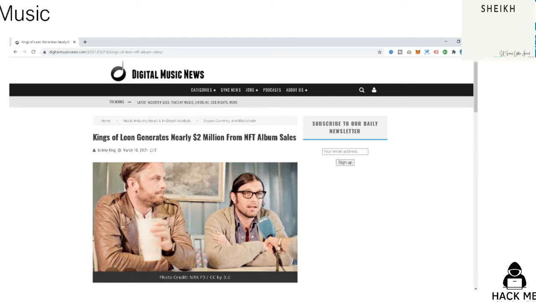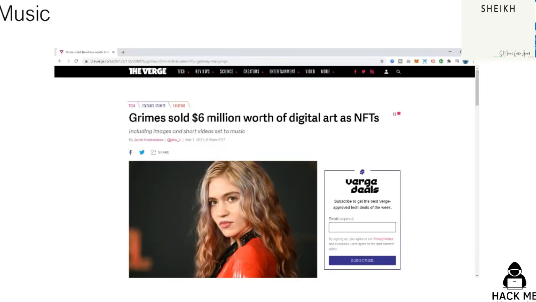Think about how you can use the NFT technology in the music world. Well, in this case, the music world also included other types of art, only available to the people that actually purchased those NFTs. Grimes, the partner of Elon Musk, sold $6 million worth of digital art as NFTs. So think about all these opportunities. You're already looking at millions and millions of dollars that are being generated through NFTs.